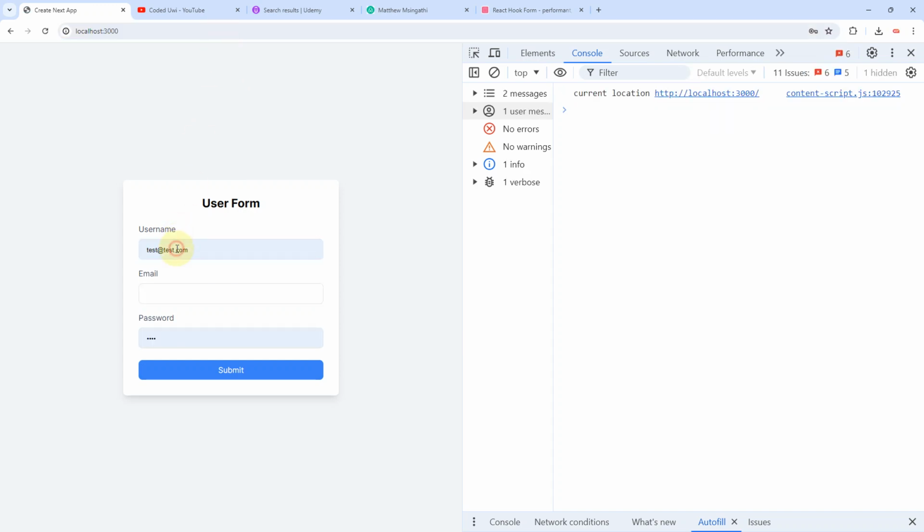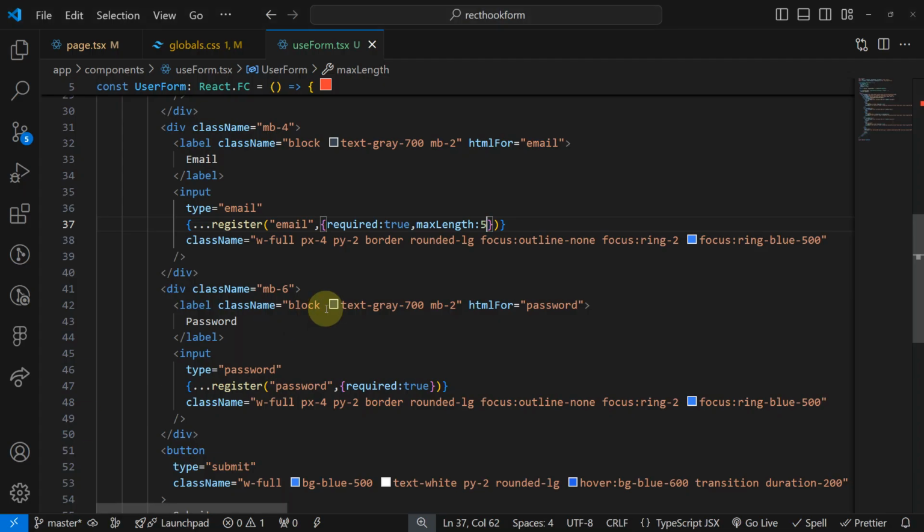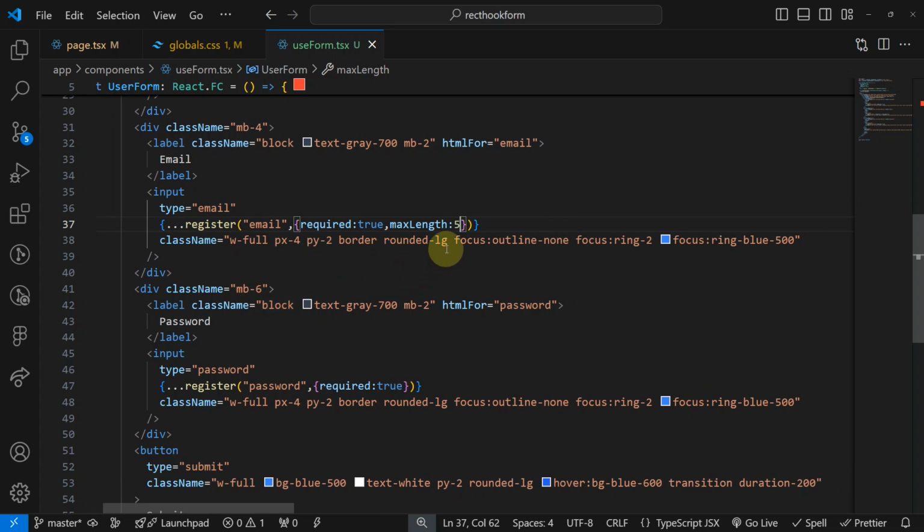Refresh. On 2, only 2 characters. Let's see. Okay, it's allowing that. Put a proper email. Let's see. Now it's taking us back here. Let's see, am I validating? As you can see, guys, I might have made a mistake. My apologies for that.